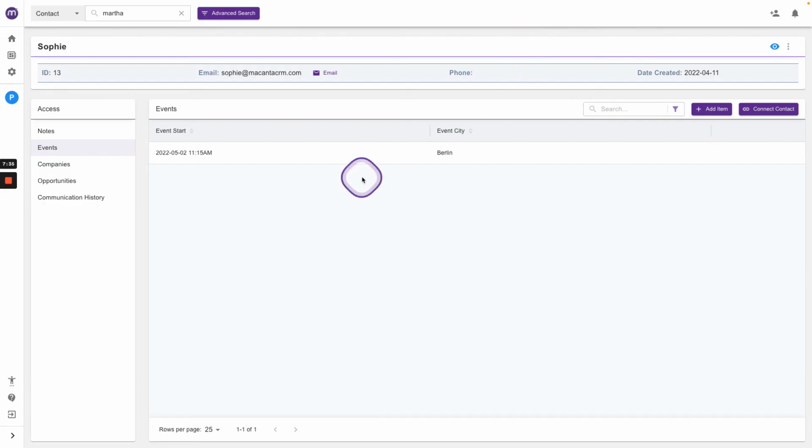So that's how you can use the integrated form type in Macanta to allow people to complete a form and thereby connect themselves to an already existing data object in your system.